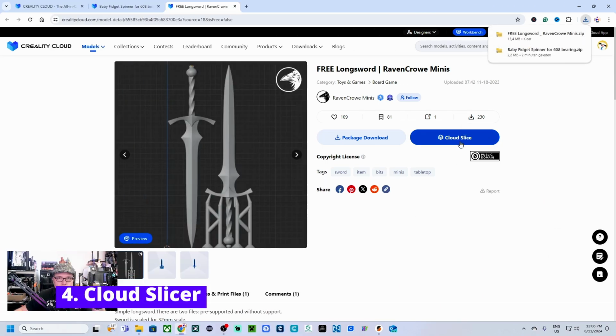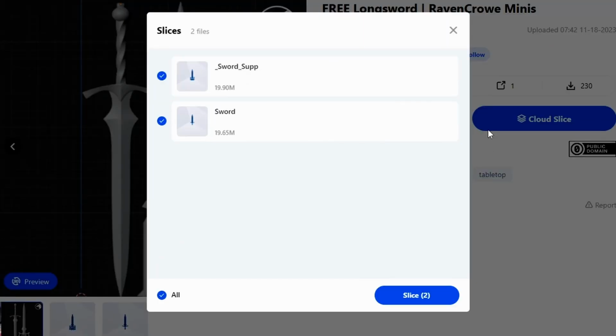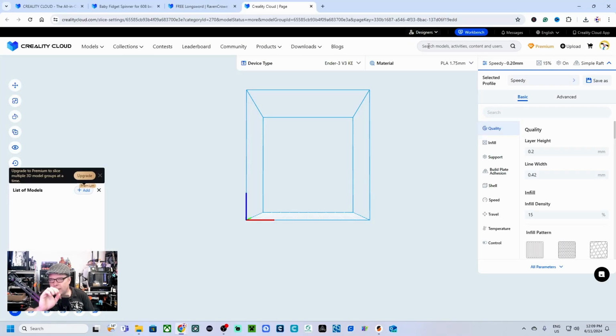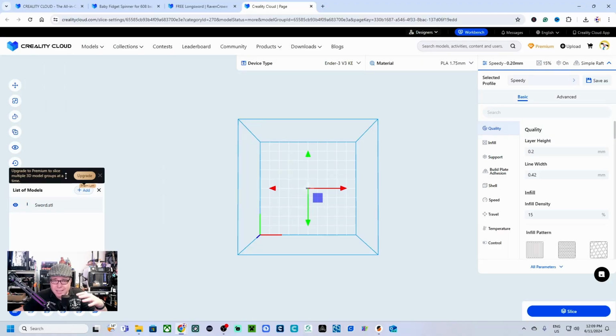For example, I'm just going to click on it. I'm going to show you exactly what you are going to get. In my case, I need the FDM version of it. So here it says support. That one I deselect, and I click on slice. There's one thing that you will notice right away. And what is that, you may ask? Here: upgrade to premium to slice multiple 3D model groups at a time. What does that mean?